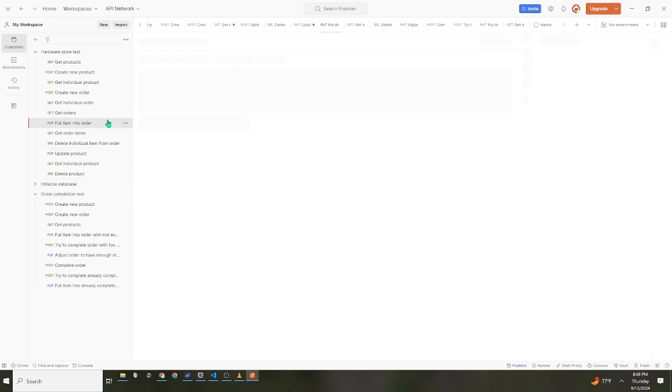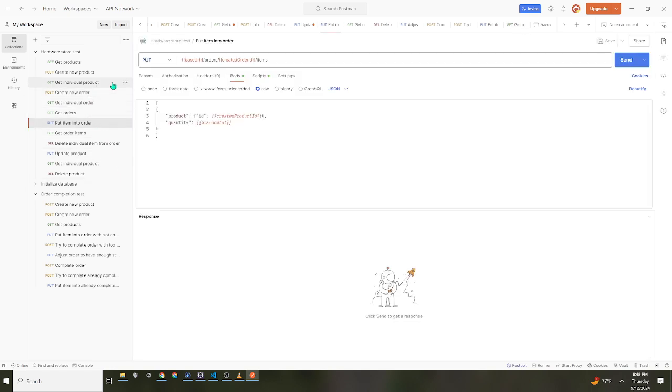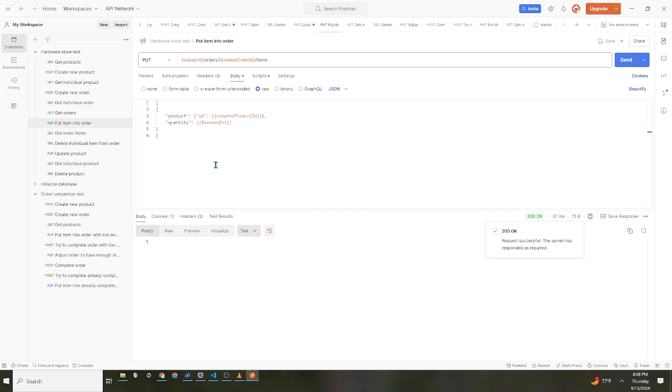Now let's put the new product that we created into our order. For this, it takes a JSON array, and this will be all the items you add to the order. For the product, it'll have an ID of 13, which is the hat, and then we're going to have a random amount. Send this PUT request, and then we get 200 OK.